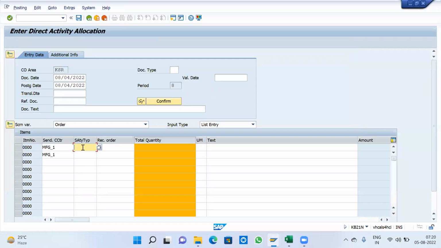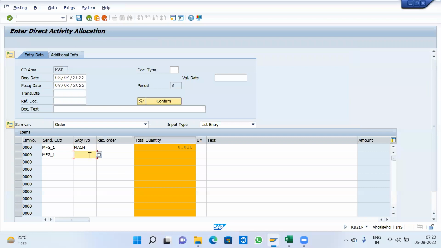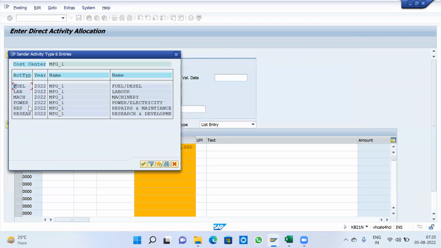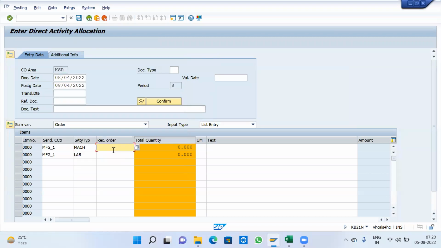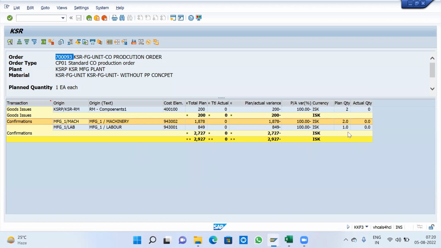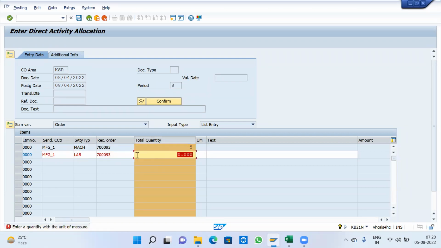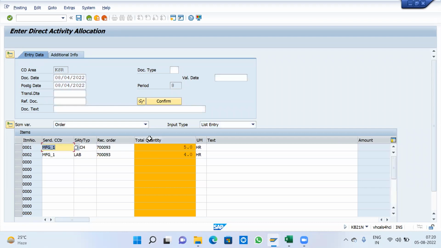One is the machinery, and second one is the labor. This is the order. Enter. Here you need to give how much of a quantity is required. How much of a quantity we have given, 2 quantity. Then we make it for difference purpose, some 5 quantity. Enter. Here some 4 quantity. Some production activities confirm.